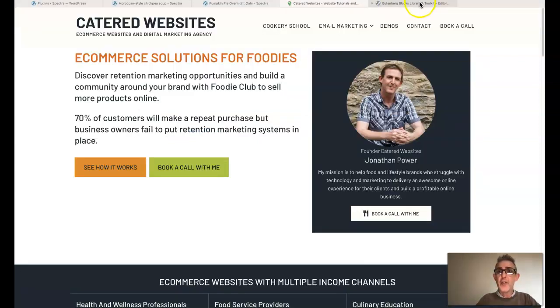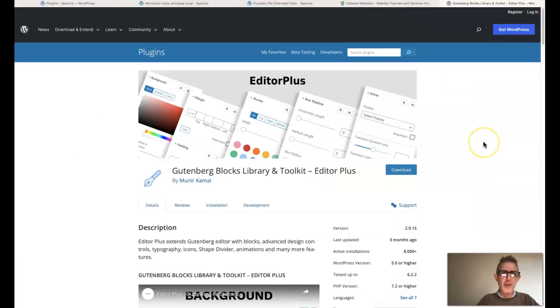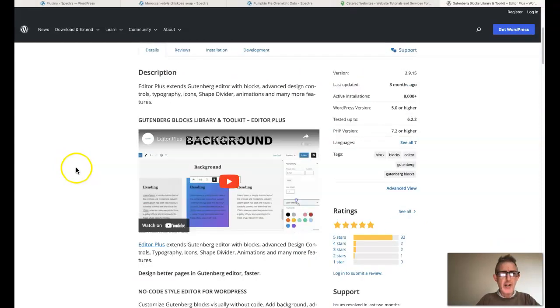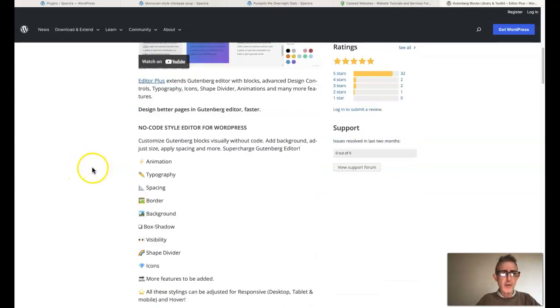And I know this other guy too that makes this other Editor Plus plugin that we have to install as well. And you can see this is quite popular, active installations, 8,000. This guy, Munir Kamal, I think I'm friends with him on Facebook there. I'm in his group, and he makes a lot of WordPress plugins to do with Gutenberg.